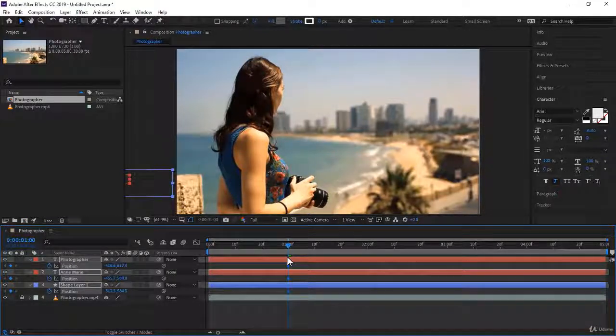Now notice what happened in the timeline. For each position, a keyframe has been created. These keyframes mean at this time, 1 second, position the photographer, Anne-Marie, and the shape layer in these coordinates respectively. As simple as this.